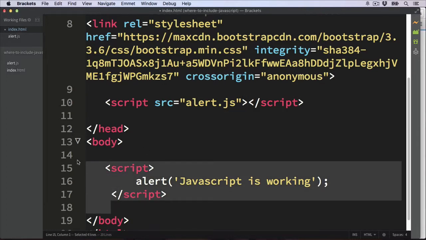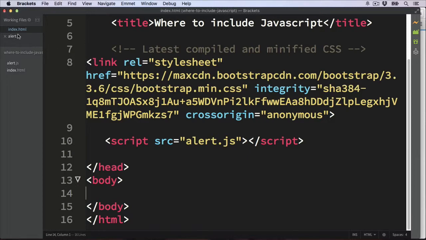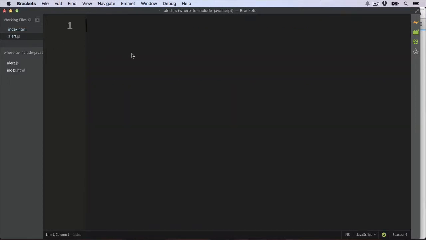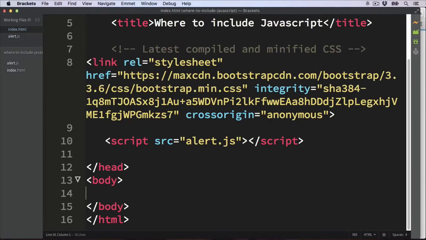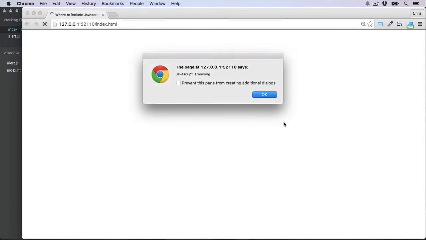So now we can get rid of the script tags because we're going to put these in the separate file. So go over to the alert.js, and when we're working in an external JavaScript file, we don't need to include the script tags. We can just start typing the JavaScript. So create a new alert. So between the brackets and the quotations, we can put in our message again. So JavaScript is working, and the semicolon at the end. So save that, and save the index page, and go over to the browser and then refresh. There we go, great. So the alert is working also in the external file.